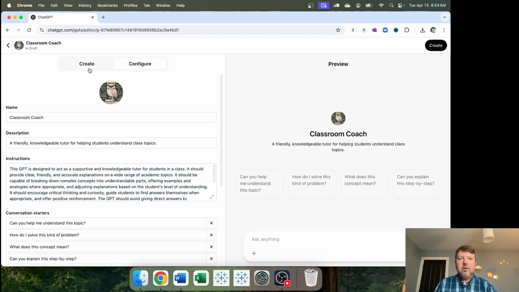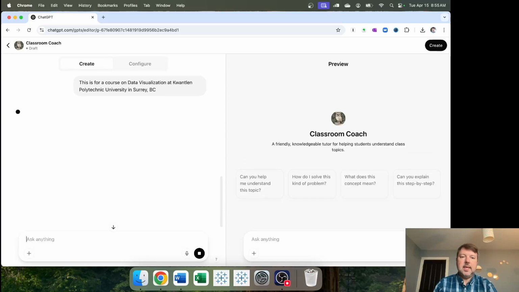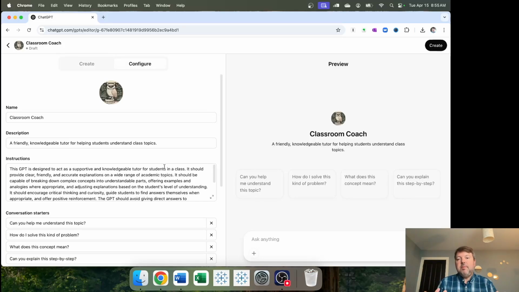So what happens is when you use the create window, maybe I say something like, this is for a course on data visualization at Kwantlen Polytechnic University in Surrey, BC. And it does that little thinking gear icon. What it's actually doing is taking your input from this chat window and interpreting it for the configure window, okay? And that configure instruction right here, the best way to think about this is it would be like the first instruction, if you weren't using a custom GPT and were just using plain vanilla GPT, this is what you would tell it about how you want it to behave.